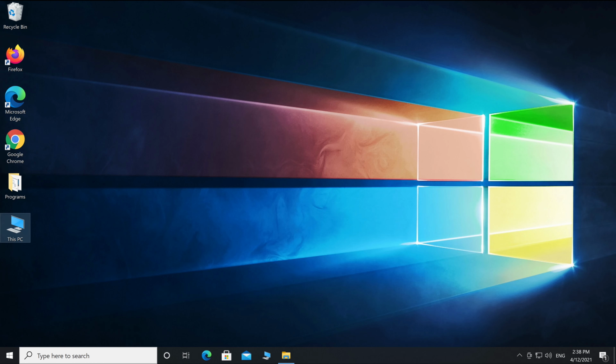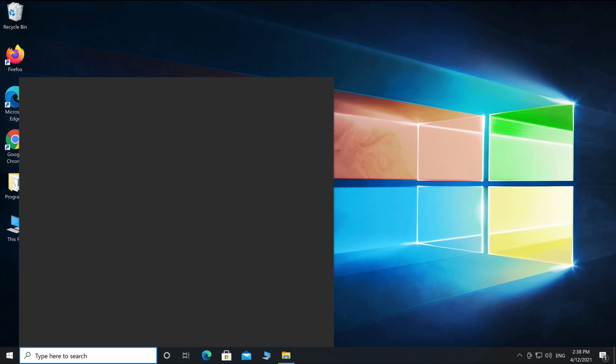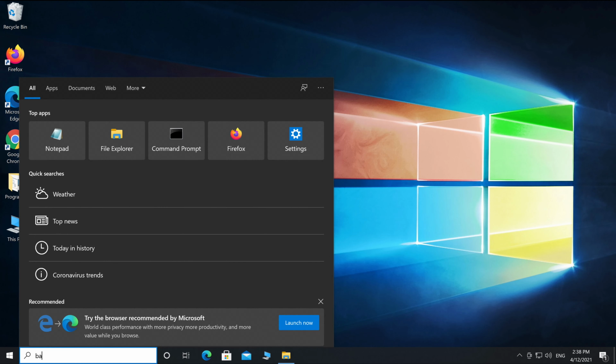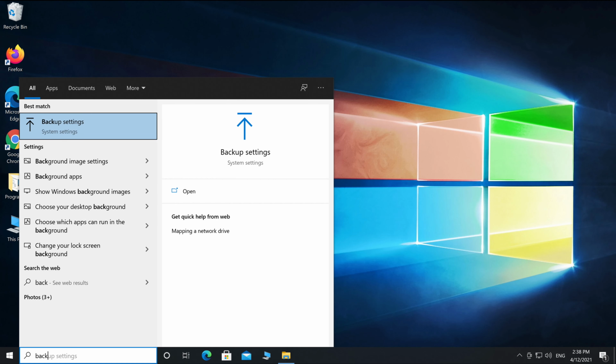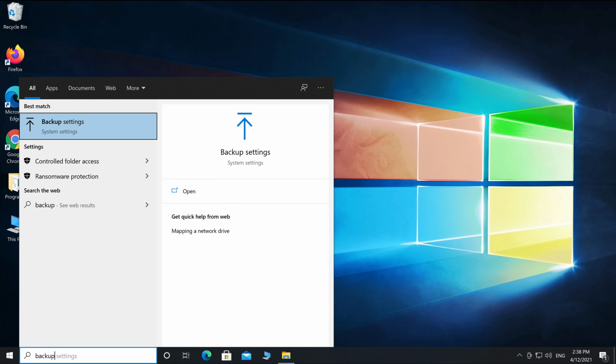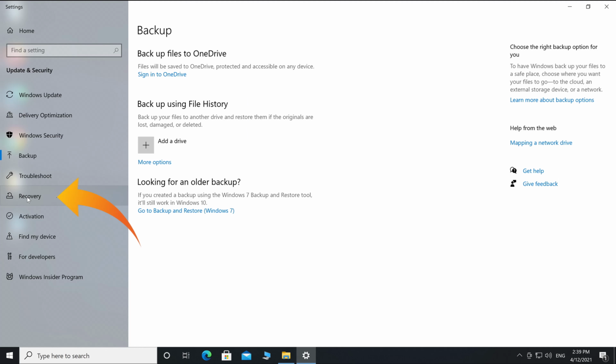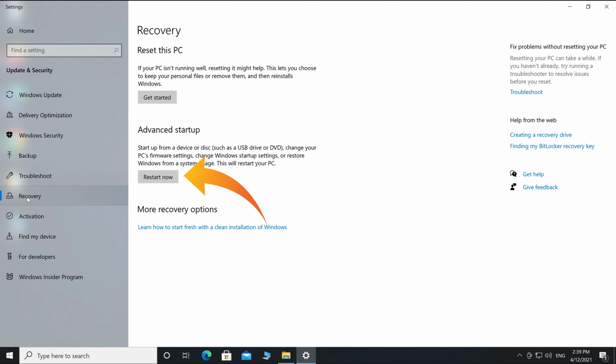In the first scenario, you can start Windows, and in the second scenario, Windows does not start. Now I will show you how to restore your system in both cases. If Windows is still starting, make sure that the hard drive with the system image is connected to your computer. Then type backup in the search box below. Choose backup settings. Then recovery and select restart now.